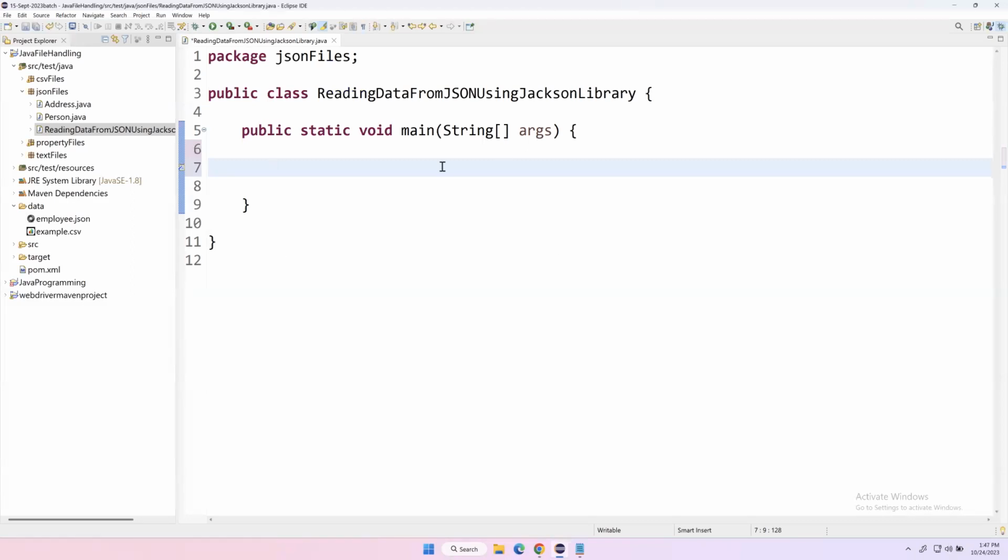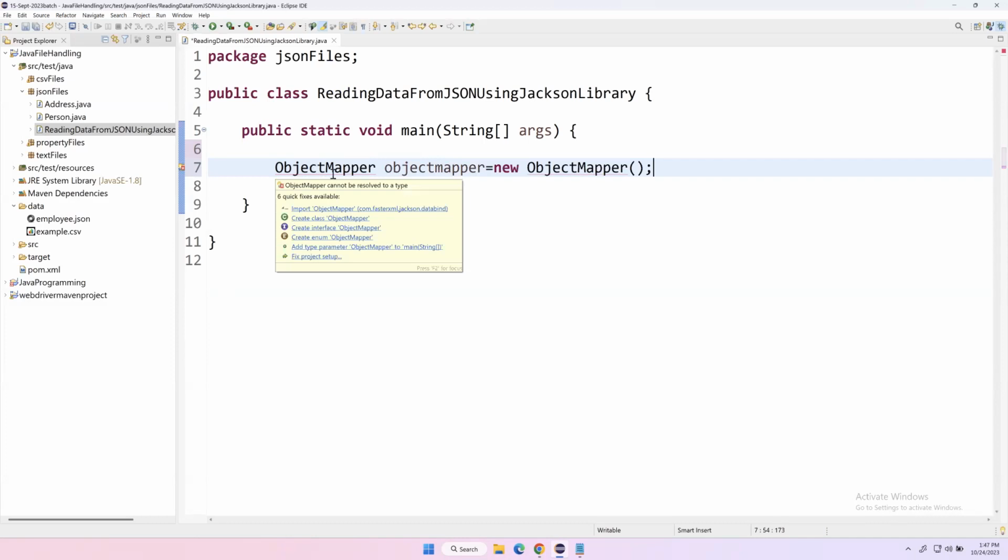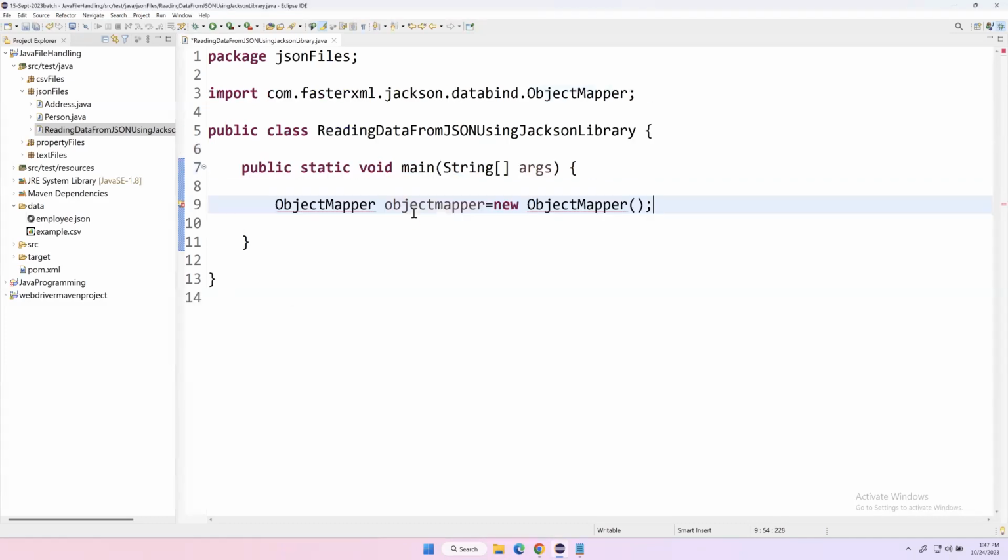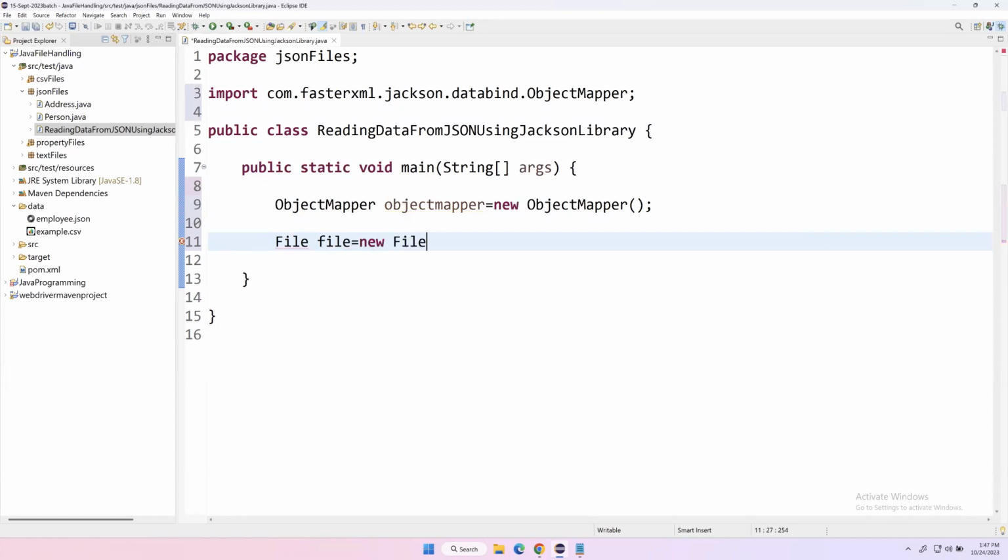So first of all, from the JSON library, we have a special class called ObjectMapper. So we have to take the help of this ObjectMapper. And I'll name it as objectMapper. I'm going to create a new ObjectMapper. So we need to import this ObjectMapper from this jackson.databind package. And after that, we need to get the JSON file, which we have created under the data folder. To represent this, I'm going to use one File object, File equal to new File. And here we need to specify the location of the file.